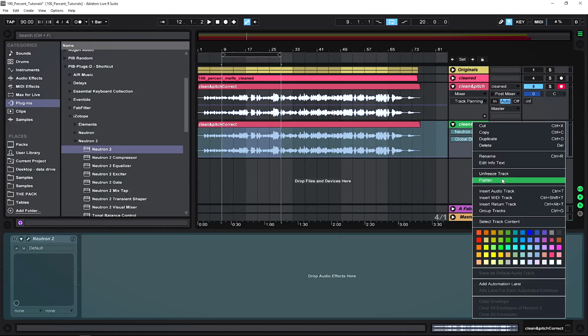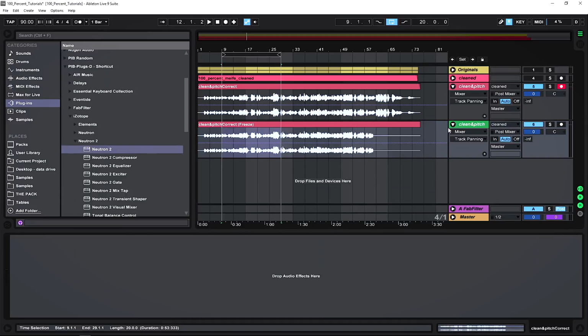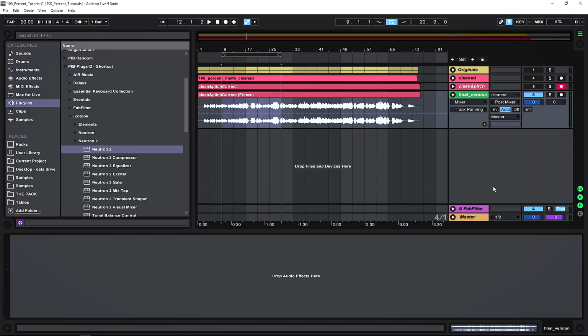So it's frozen, right click, flatten. And there we go. And we just got to rename it, maybe final version. And that should be it. I'm going to go ahead and take that off and close it down. And now we have the final version.